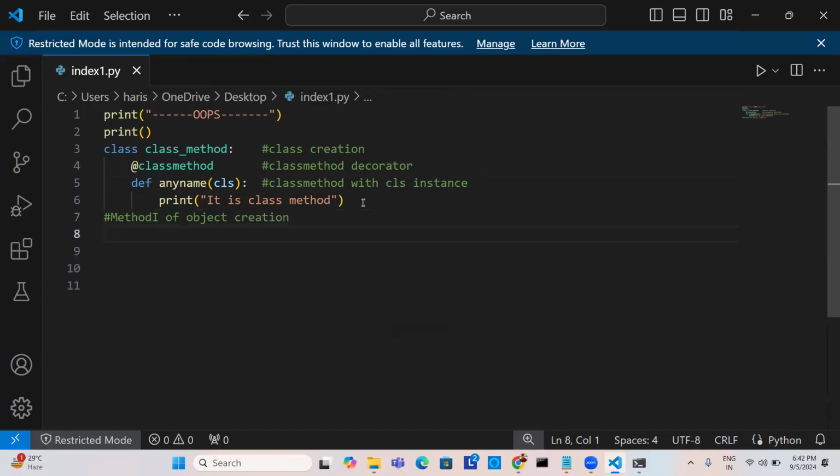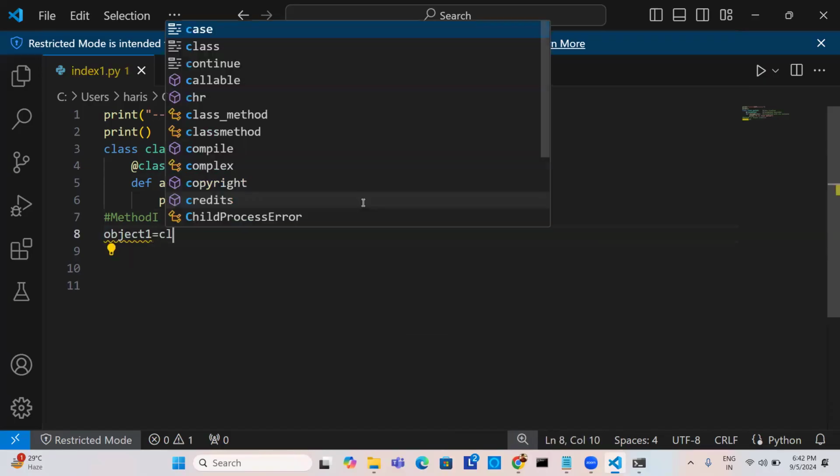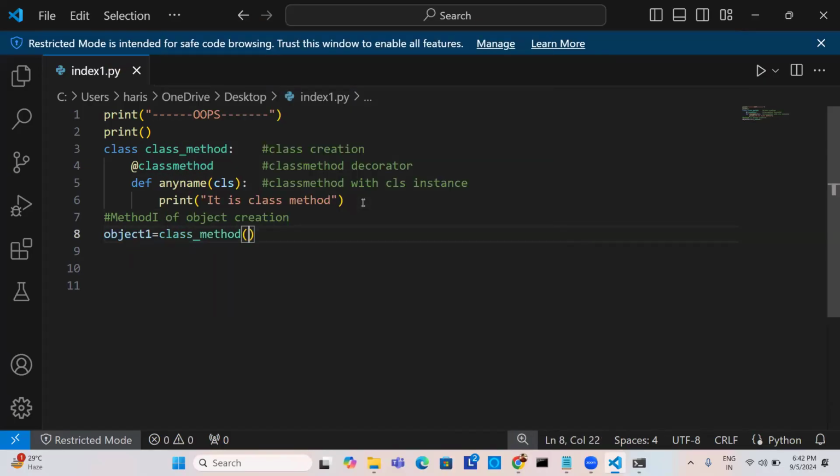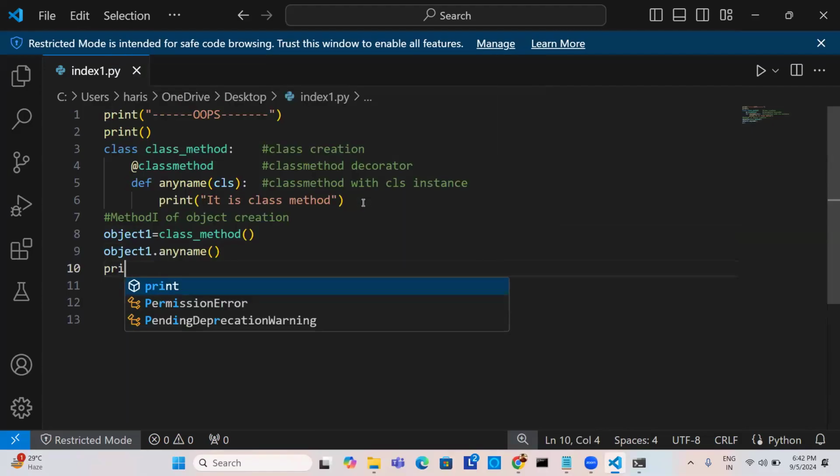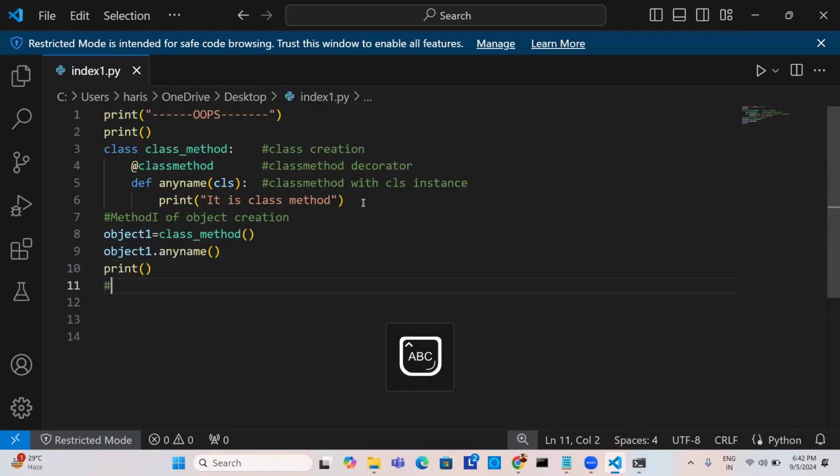So how can I create the object? I will pass there object one is equal to class underscore method, object one dot any name. I will make a one line space. And next thing, method two of object creation.